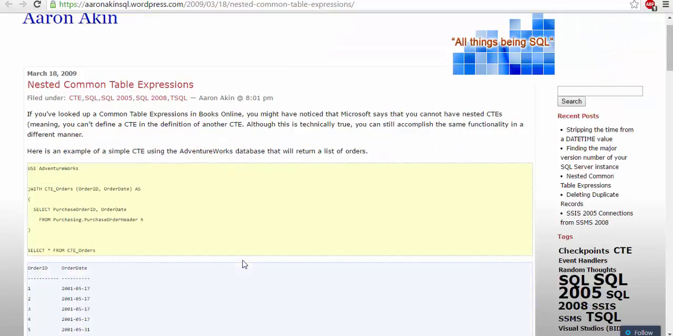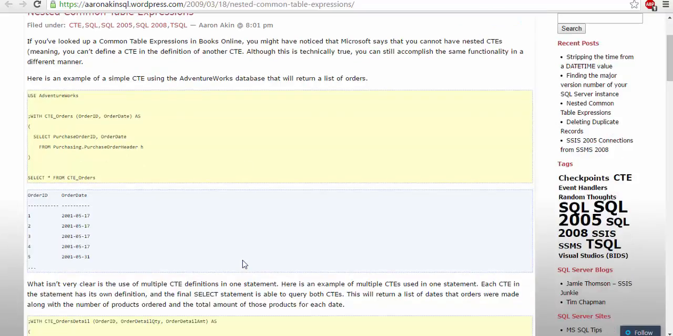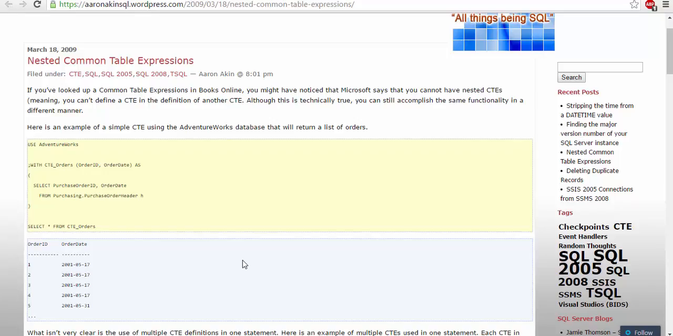We are looking at another example of CTE. Now, CTE can be used in a recursive manner, but here we are using it as a tool to simplify our queries and reduce the number of joins that we use.